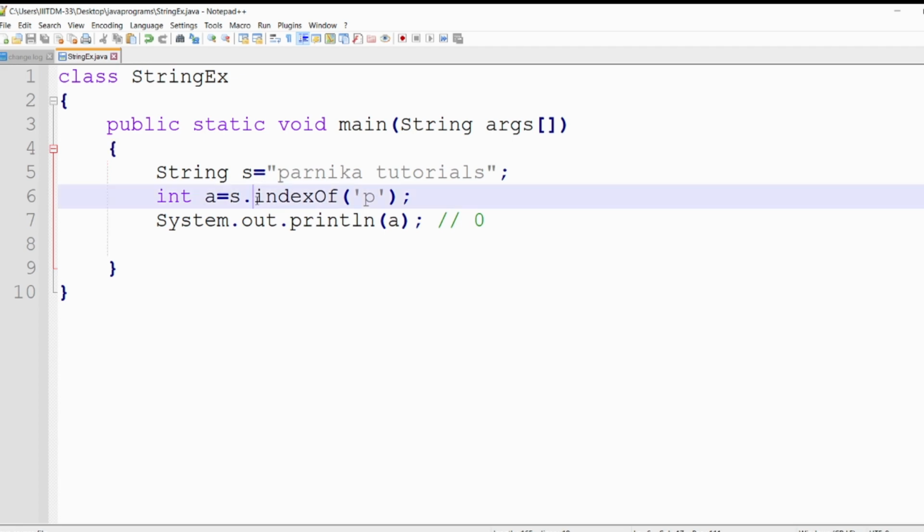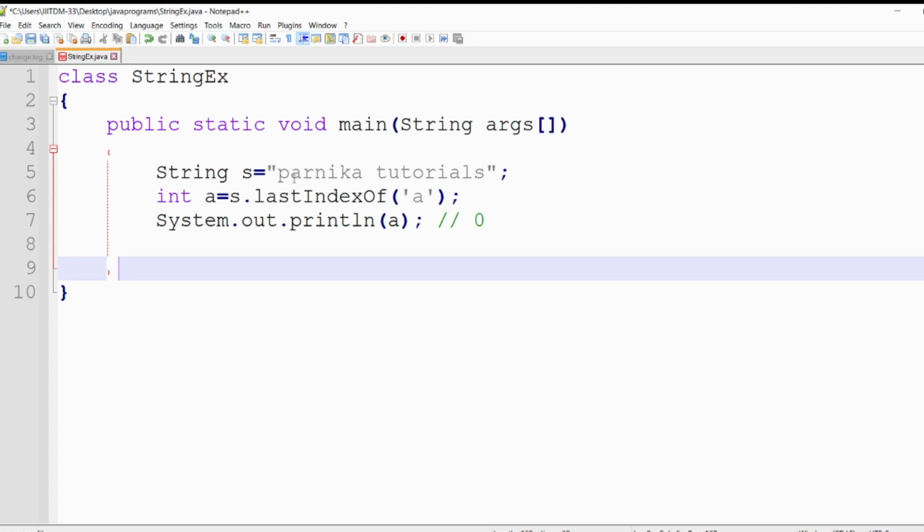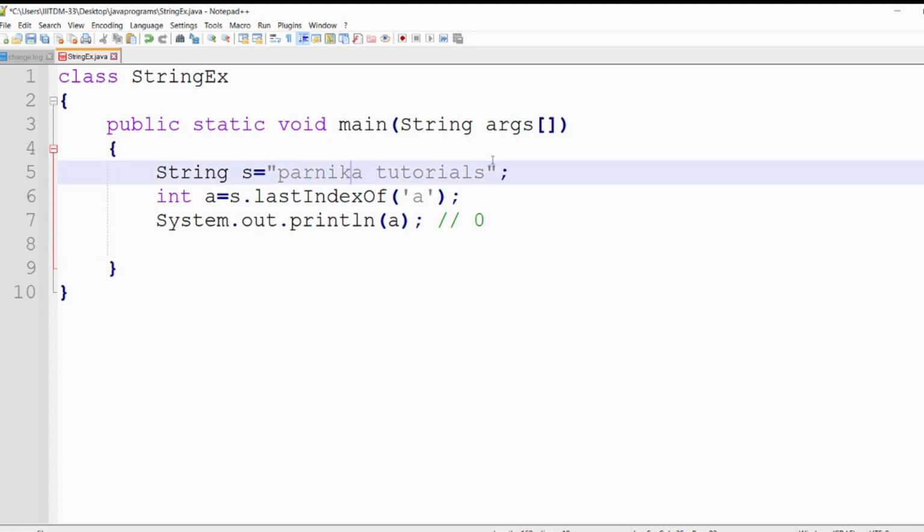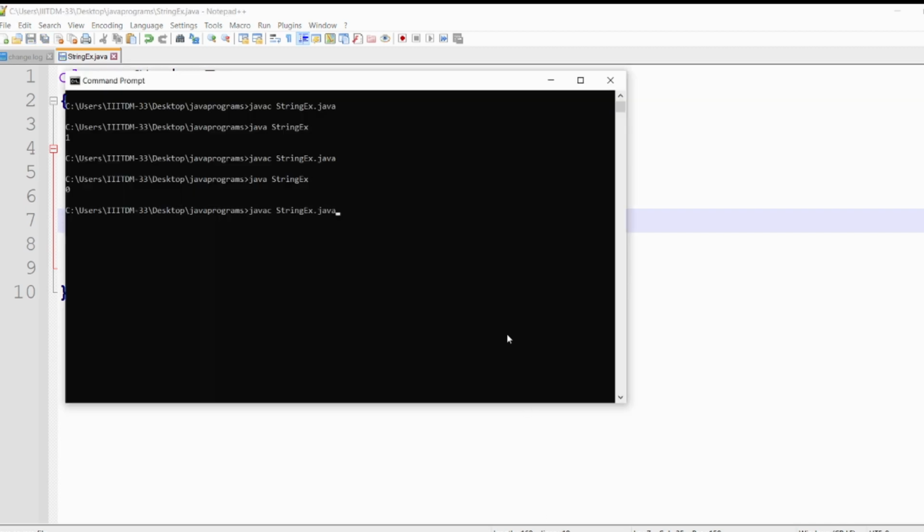Now let me give lastIndexOf. In that case, I should be a capital letter because now the method name is the second word, so from the second word onwards, the first character should be in uppercase. Now look here. Let me give a. How many times is a repeating? Three times, here, here, here. In this case, it will give the index value of the last a. Is it clear? Let me run the program and show the output for you all.